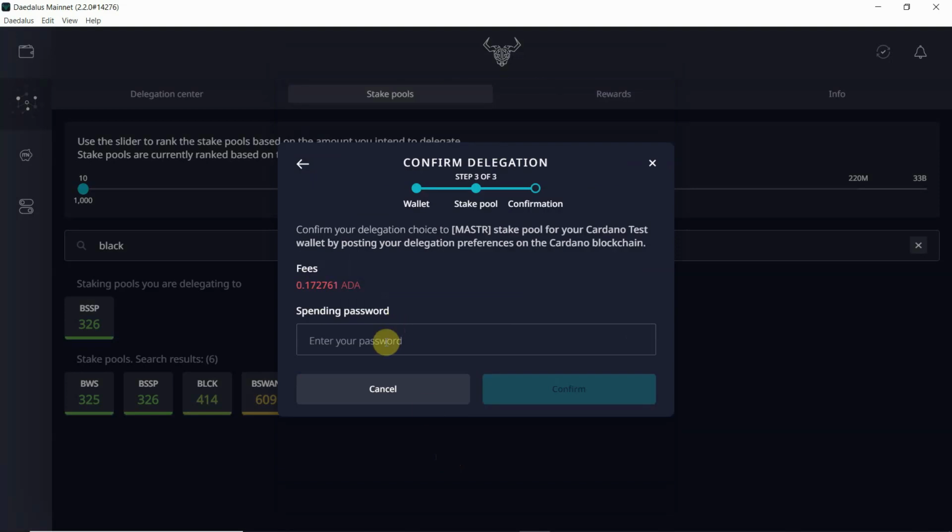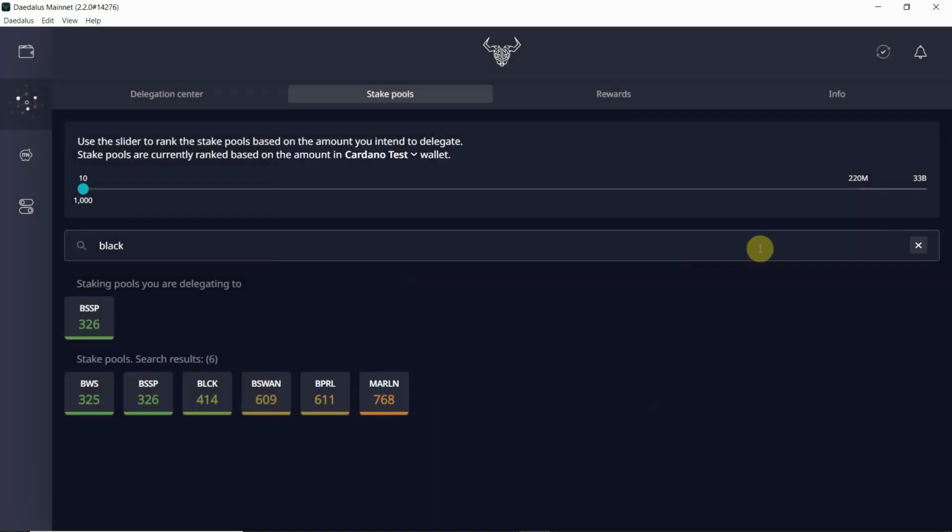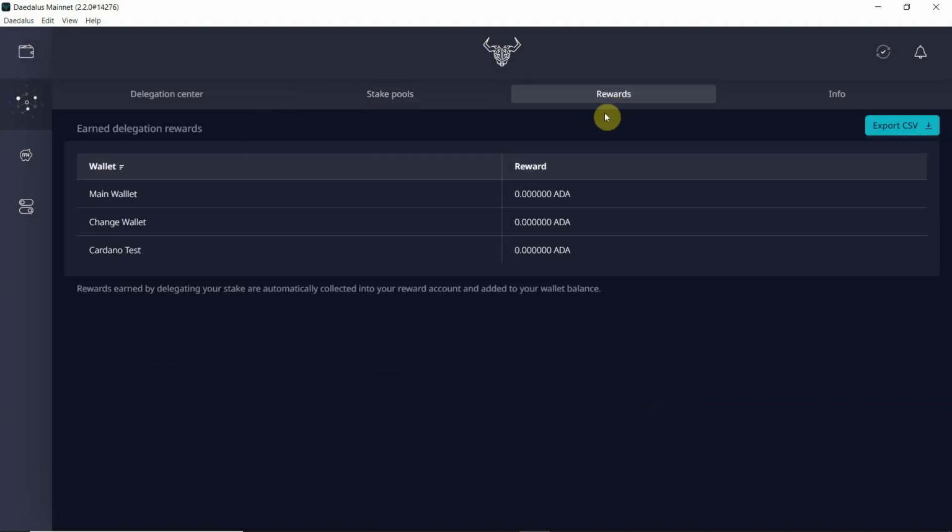Now it gives me the option to put in my spending password, the fee I will be charged, and then I would hit confirm. But we're not going to do that right now. I'm going to hit cancel. And go over to rewards. So we haven't received any rewards yet. We haven't made any blocks.